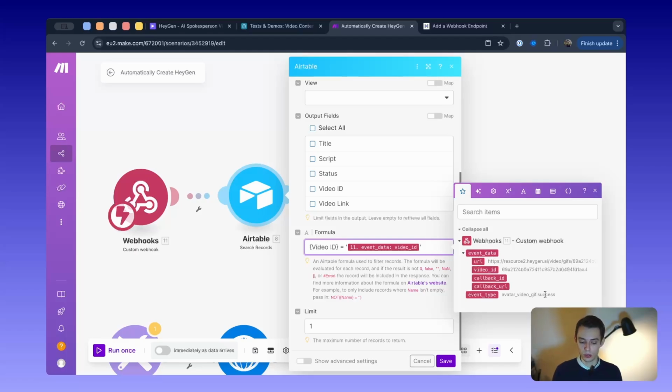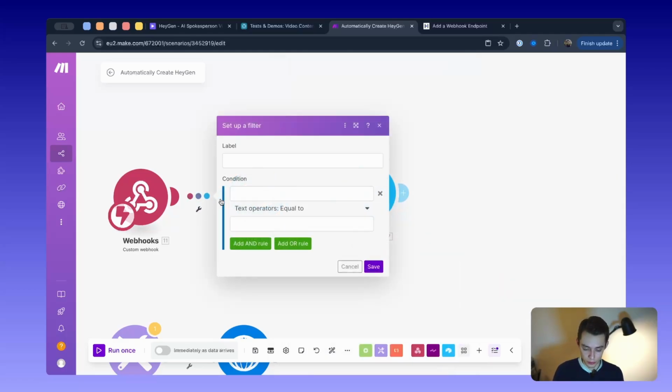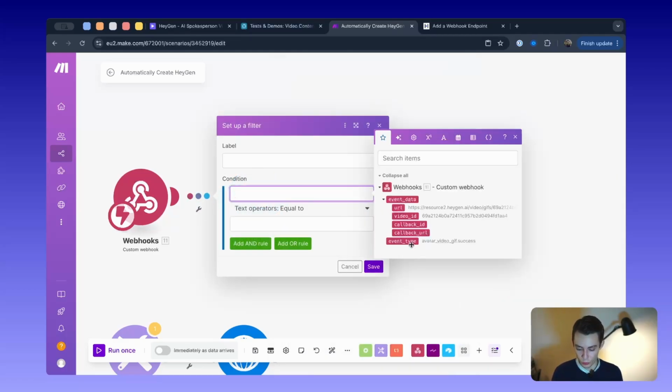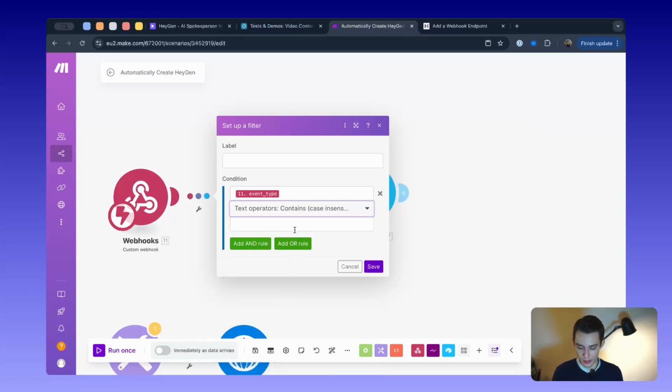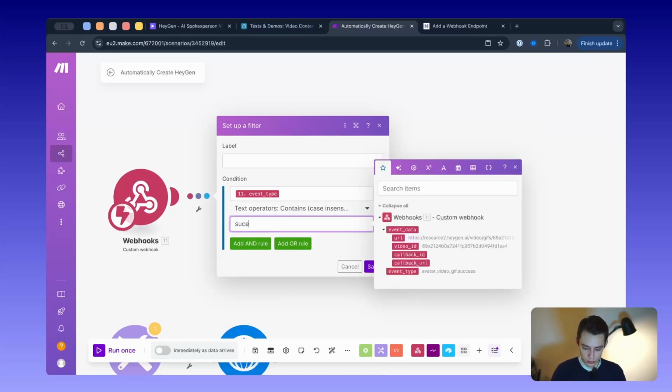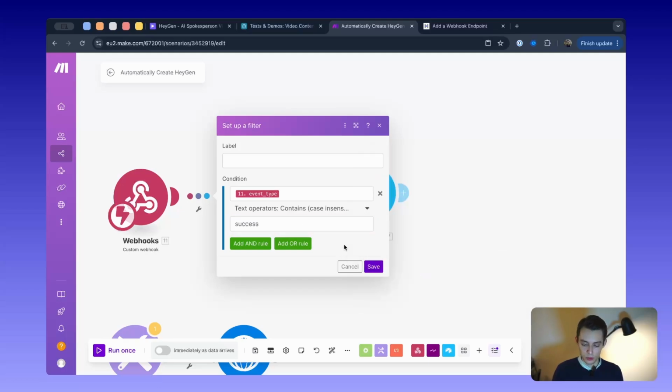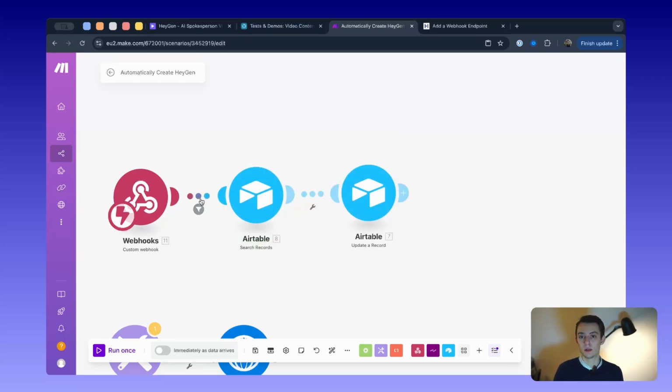Yes, this is good to know, and a good point that I forgot to add here. This sends when the videos are finished, and they can be a success or not. And so what you need to add here on this filter is a condition where event type contains, and you can put contains case insensitive, and just write success, so that you don't pass the ones that failed on the creation. So this is an important point.